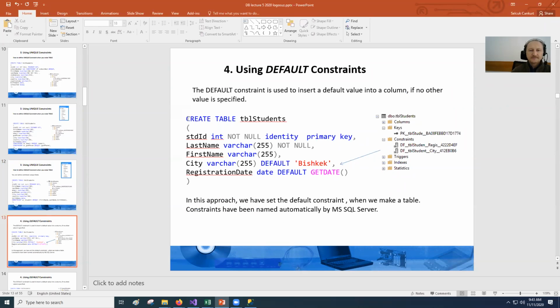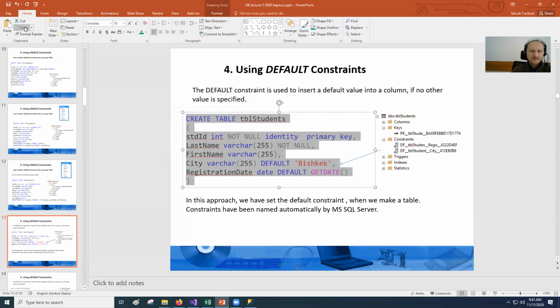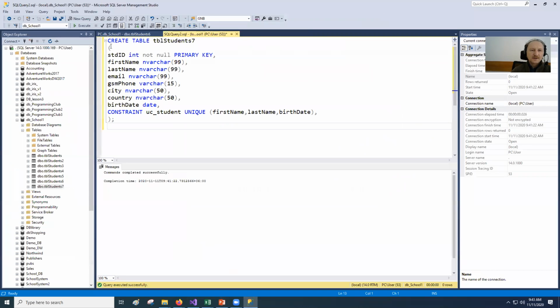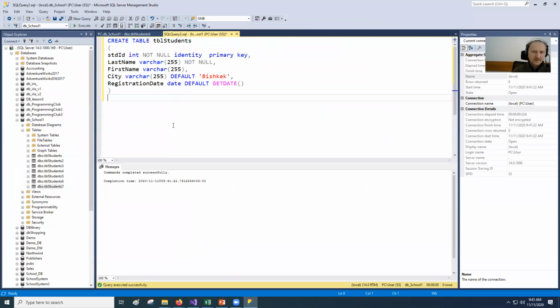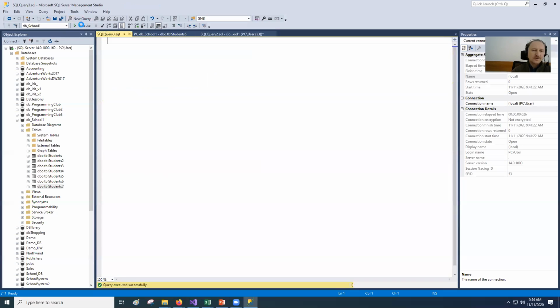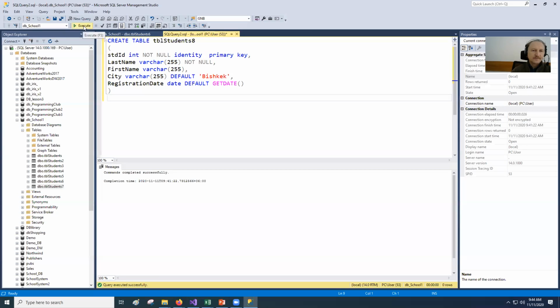Default constraint. In this example, we have two default constraints. This means if you do not provide any information for city, by default it will be Bishkek. If you do not provide any information for a registration date, the default will be the current date and time. Let's execute. Refresh.